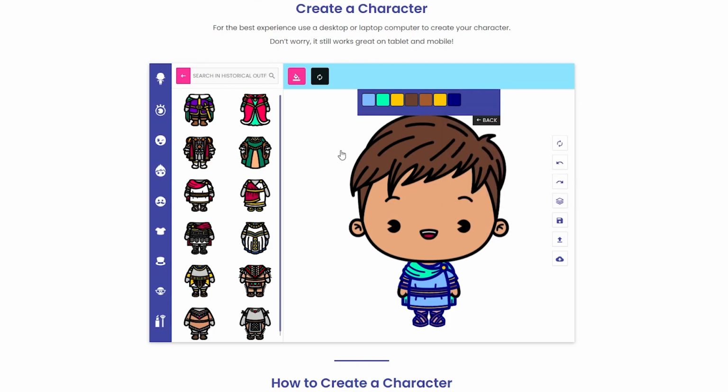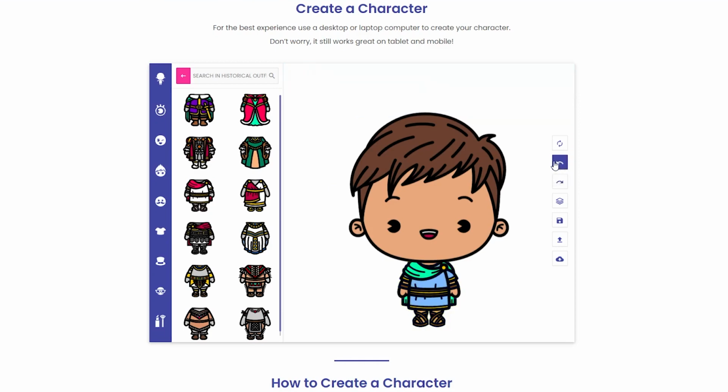One thing to note is you can also undo an action. So I've just changed this to blue. If I want to undo it and change it back to the black that I had before, I can click undo and this will change it to the black. So I'm happy with my outfit choices now.